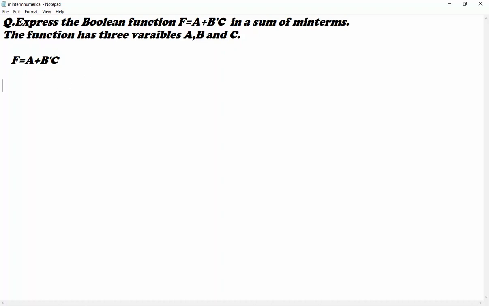So how can we do it? We will first take the first term. Our first term in the function is A. Now we have to somehow include B and C in it. First we will try to include variable B. How can we do that? We will use the Boolean rule B + B', which is always equal to 1, and therefore 1 times A is equal to A. So it's not going to make any difference. Therefore it will be equal to AB + AB'.